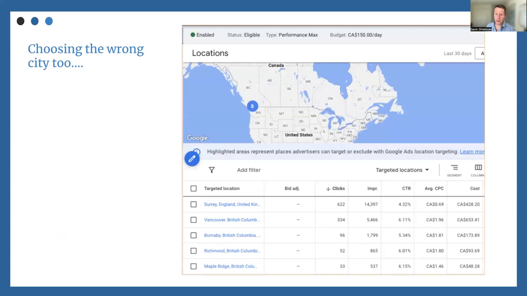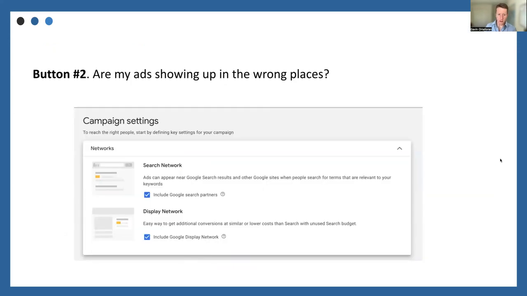Also, what I've seen is people choosing the wrong city altogether. So this client is trying to serve a city called Surrey in British Columbia, but what happened in fact was, you can see here, they chose Surrey in the United Kingdom. So just a typo. You're typing in Surrey and just selected the wrong one, but I just want to be careful here. There are a lot of duplicate cities around the world. If you click the wrong one, you could be advertising in a totally wrong location. So that's something to keep an eye out for.